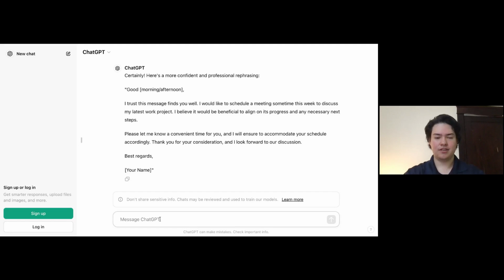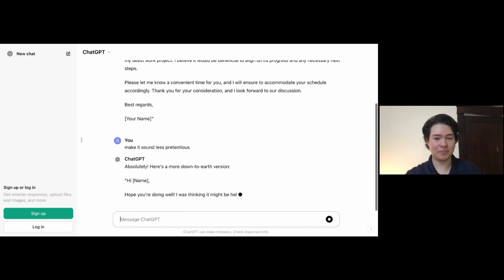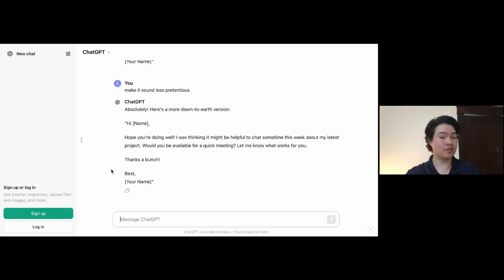So I can say, make it sound less pretentious, because I believe it would be beneficial to align on its progress and any necessary next steps sounds a little high and mighty to me. So here's a more down-to-earth version, right? I didn't say down to earth, but it understands that less pretentious means down to earth.